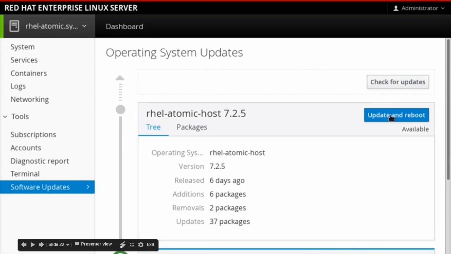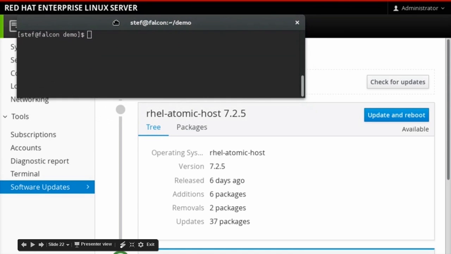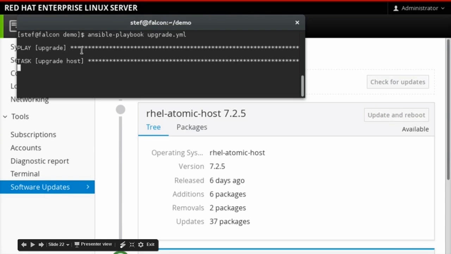Now, obviously, we could click this button here to upgrade to this new version of the operating system, and you might do that as a canary to test whether that version works well, whether it regresses any of the applications or containers that you have running. But better, let me show you upgrading this system and other systems via Ansible. We're going to run an Ansible playbook to do that upgrade.